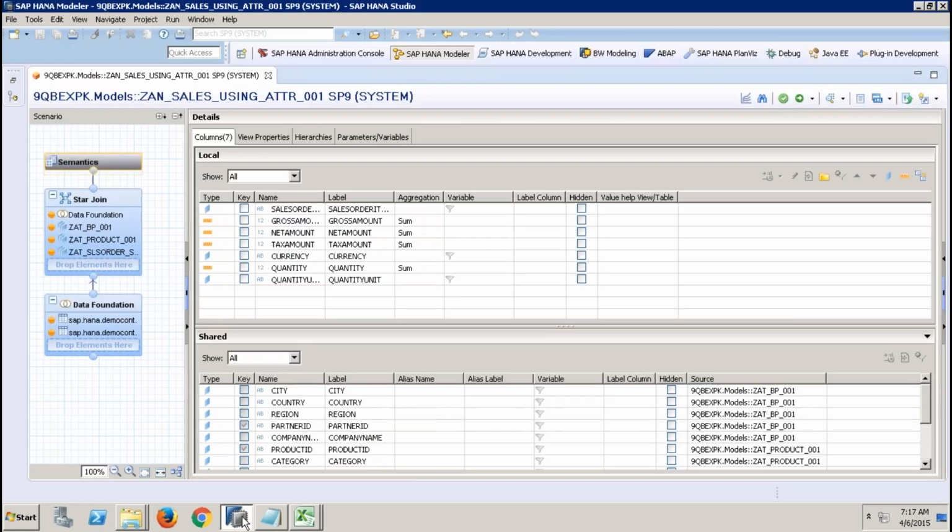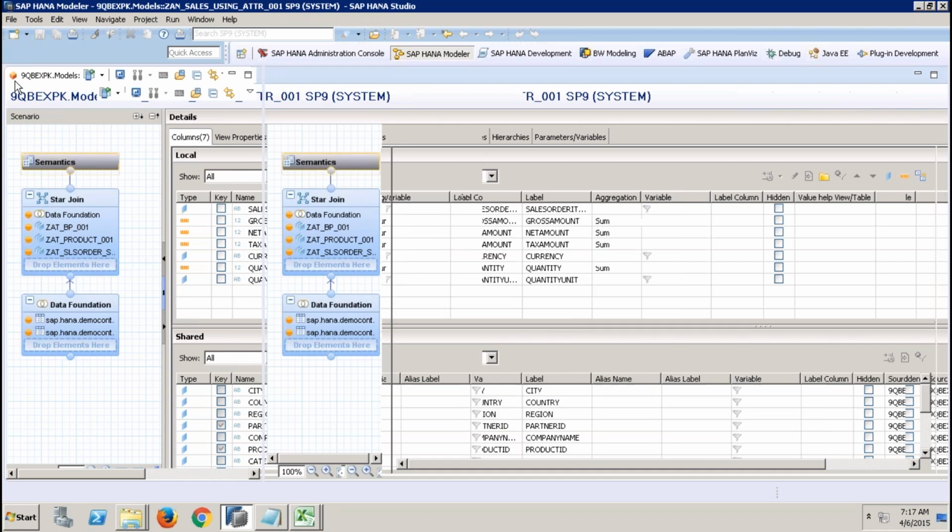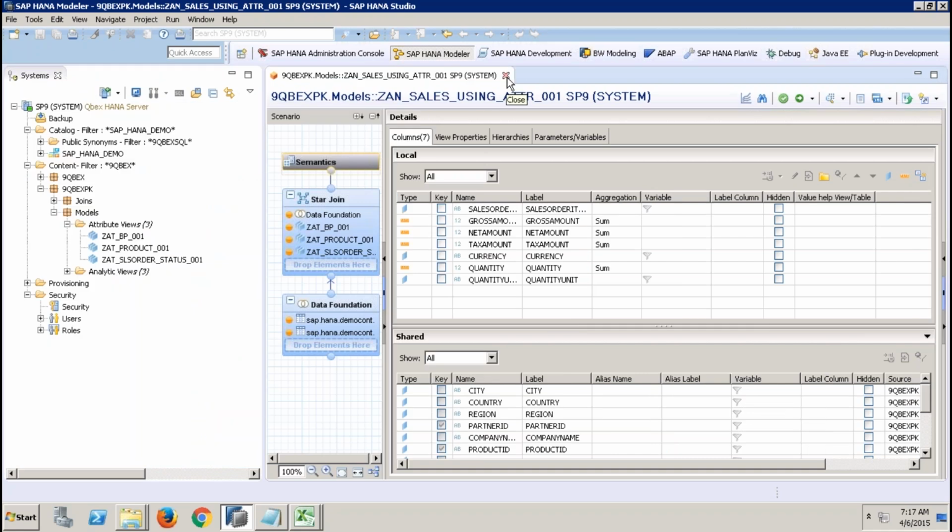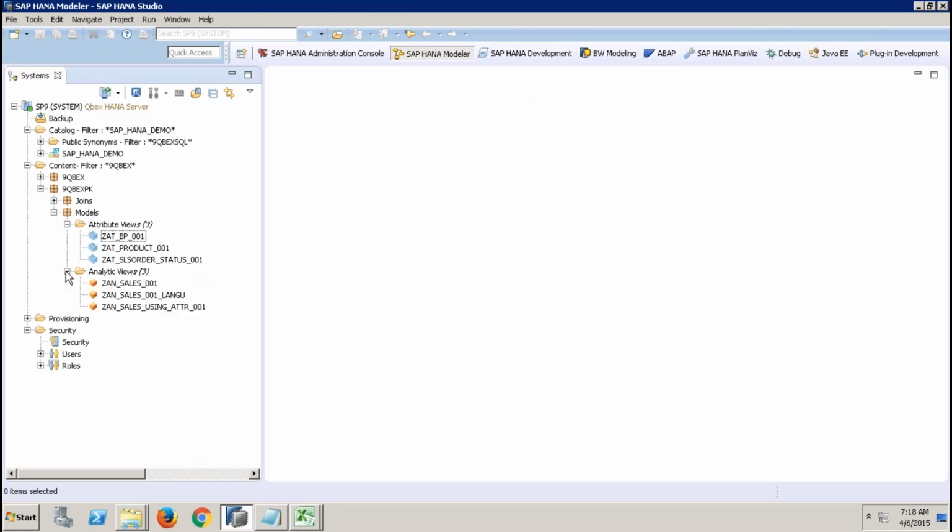Look at this. First thing, now I've created this attribute. See, this was the analytical view which was created directly, and this is the analytical view which was created by using these attribute views. Now, first thing is, once this attribute view is created, can I use this in n number of analytical views?